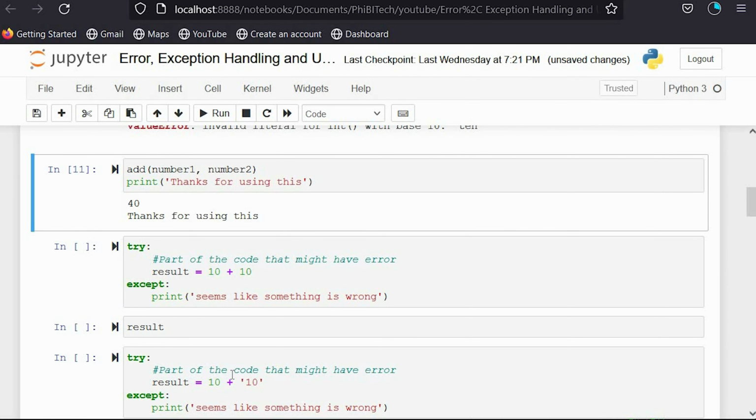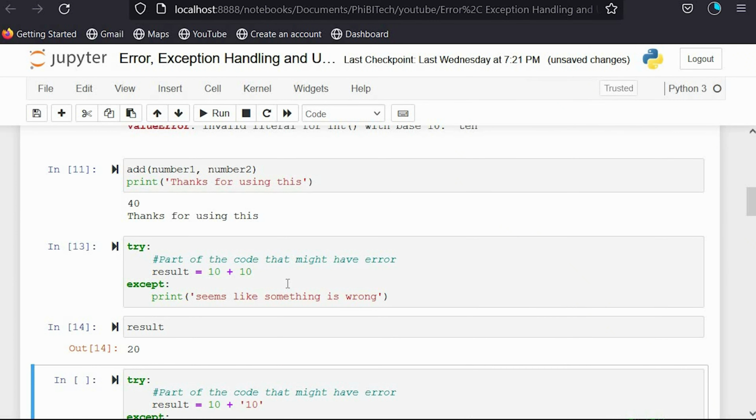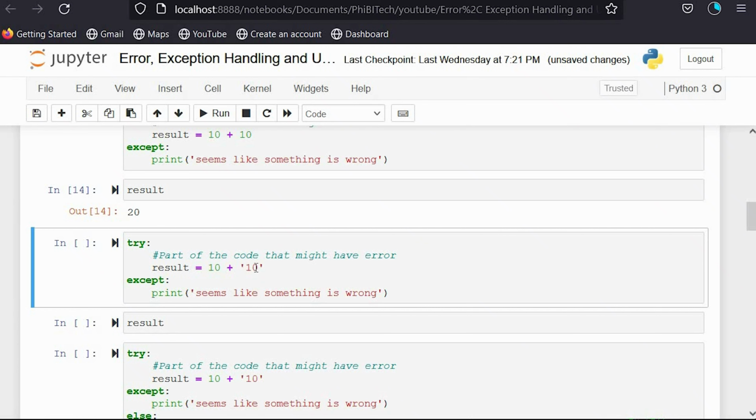That's where the try and except statement comes in. Basically, we will try some code. Let's say result equals 10 plus 10. That's us trying it. Then except: print "seems like something is wrong". We are telling the user that if there's a problem, it will tell them so. If we run this now and call result, you can see it's telling us nothing is wrong. But what if we quote one of our 10s and call it a string? This is a string now because we quoted it.